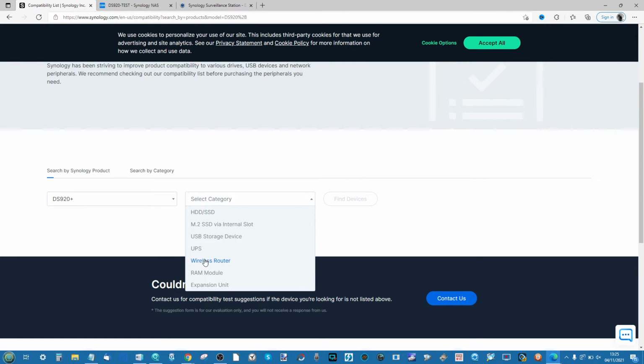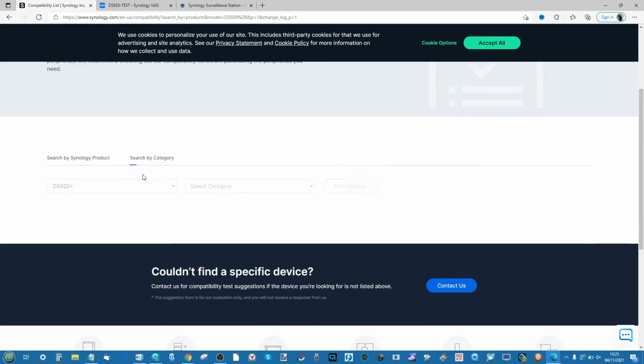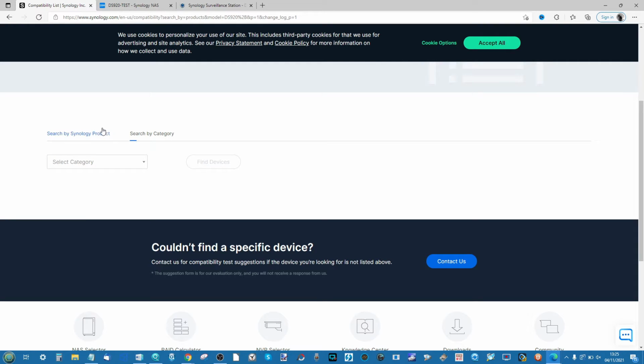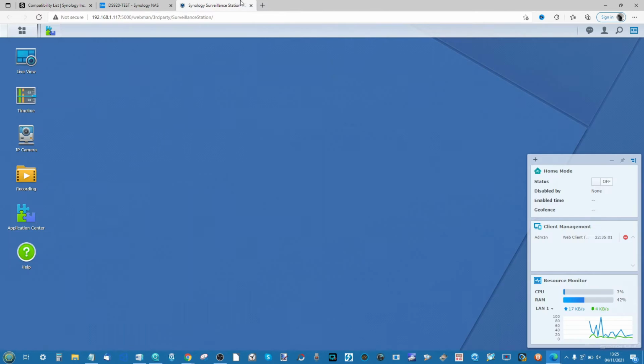In this case, we move away from this area here and search by category. In the category, we go ahead and select that we're looking for cameras, and it will allow you to go through different supported devices that are listed on their website. And again, from there, you will find lots of different supported cameras for Surveillance Station.